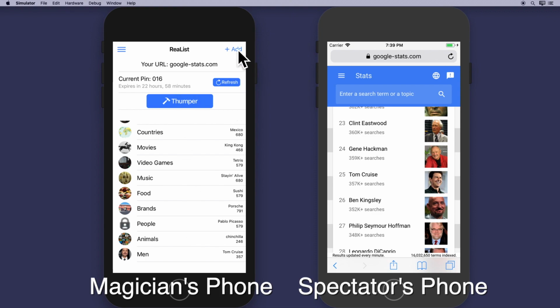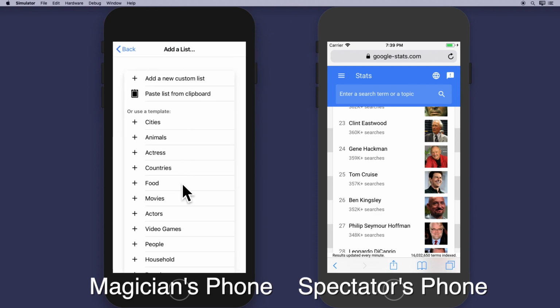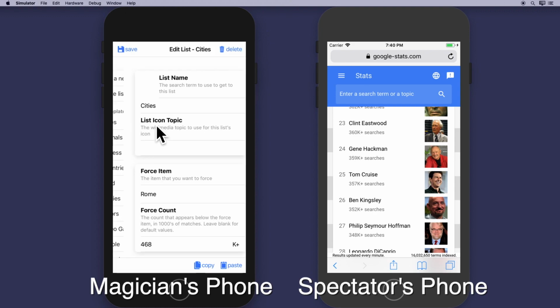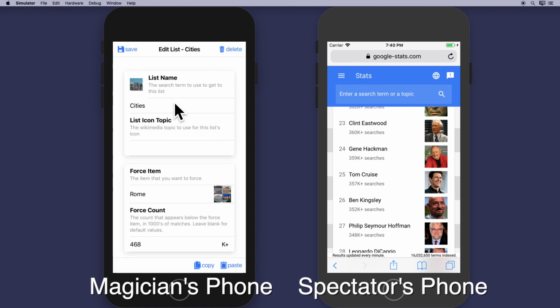Well, easy enough. Just go click on Add. Here are all of the templates that are still available for you. You click on cities, and you're going to notice that it's going to load that up here for you. Here's the list in the city. The force item is Rome. The force count is 468. Did you notice how Rome is a 4-letter word, and that's why the force count is 468? So yes, you're going to notice that we abide by that rule with all of the different force items that are on the list.